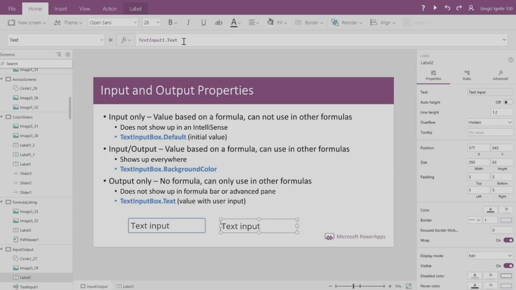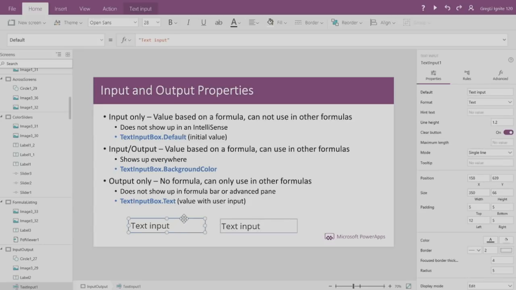Now, the way you set the initial value for the text input isn't to set its text property, but to set its default property, which is why it says text input up here. If I change this, it'll just automatically filter through, and I'll see this new default for this control, and I can type over that.